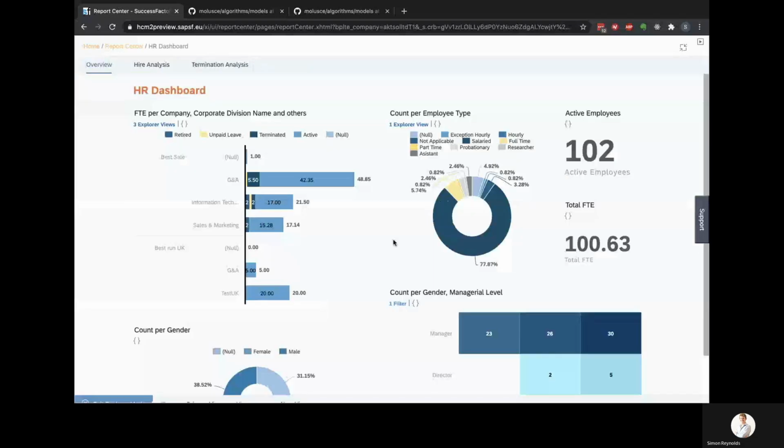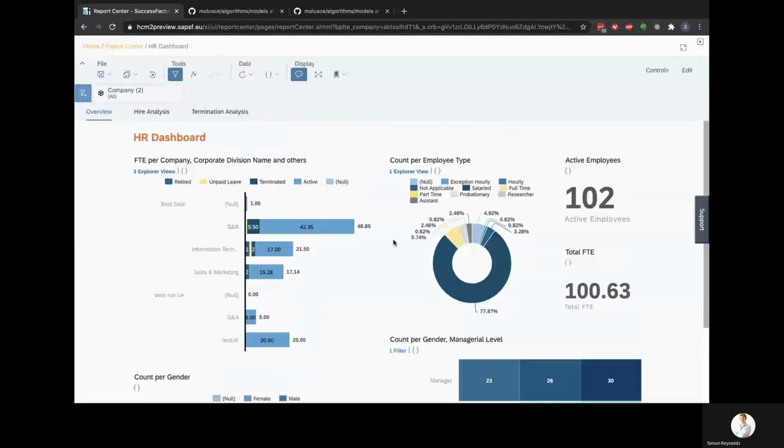Okay, so we'll leave Explorer mode and we'll come back to the main dashboard. So hopefully that's given you a bit of an insight into some of the interactions and the tools that can be made available to end report consumers.